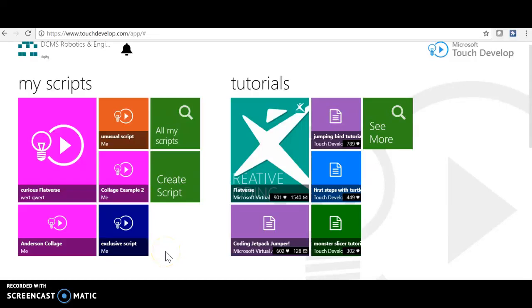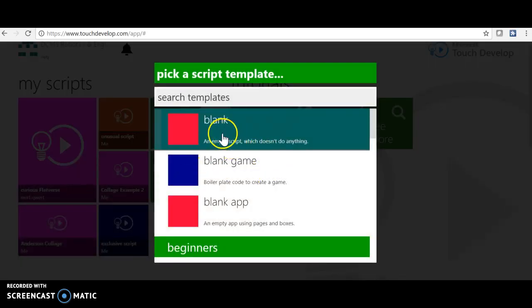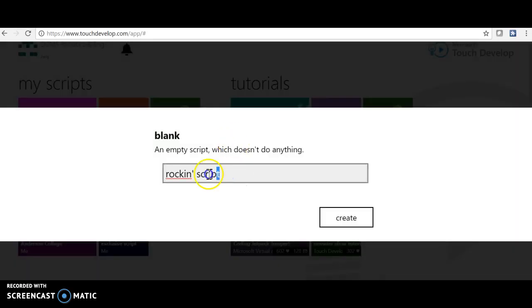Hello class, I'm going to show you how to complete the collage project. Give you some tips on that. You're going to hit create script and we're just going to start from blank. Alright, we'll just call this Anderson Collage.